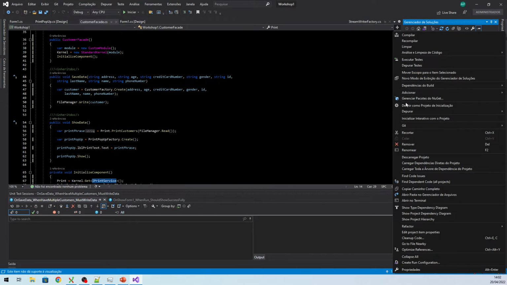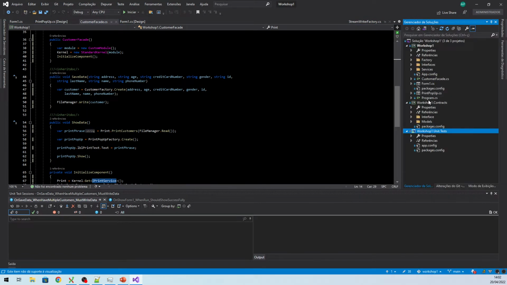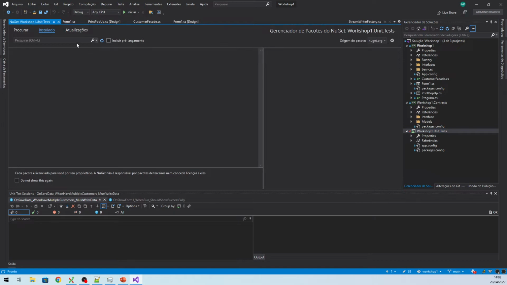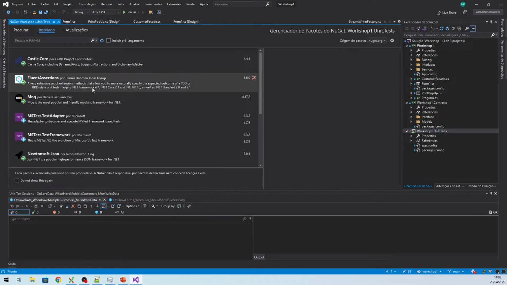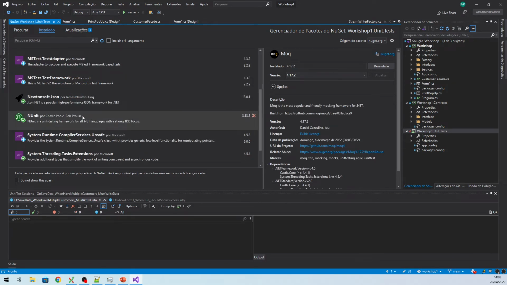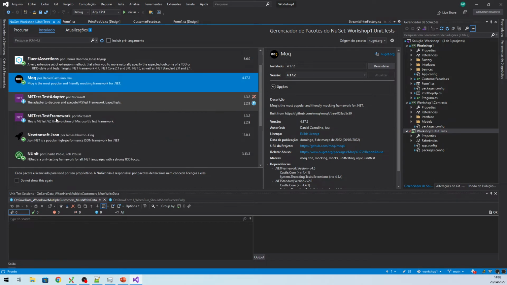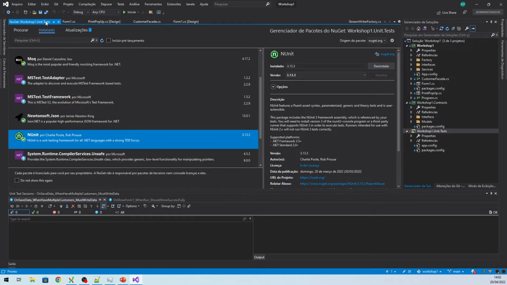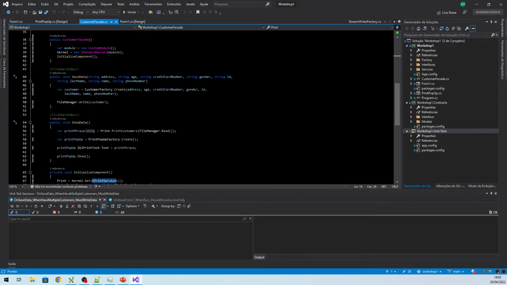So let's take a look at the packages that we have for NuGet. For the unit test project, we have the FluentAssertions library. You have the Moq library. We have also the NUnit library. So these three libraries will be needed to create the unit tests themselves.